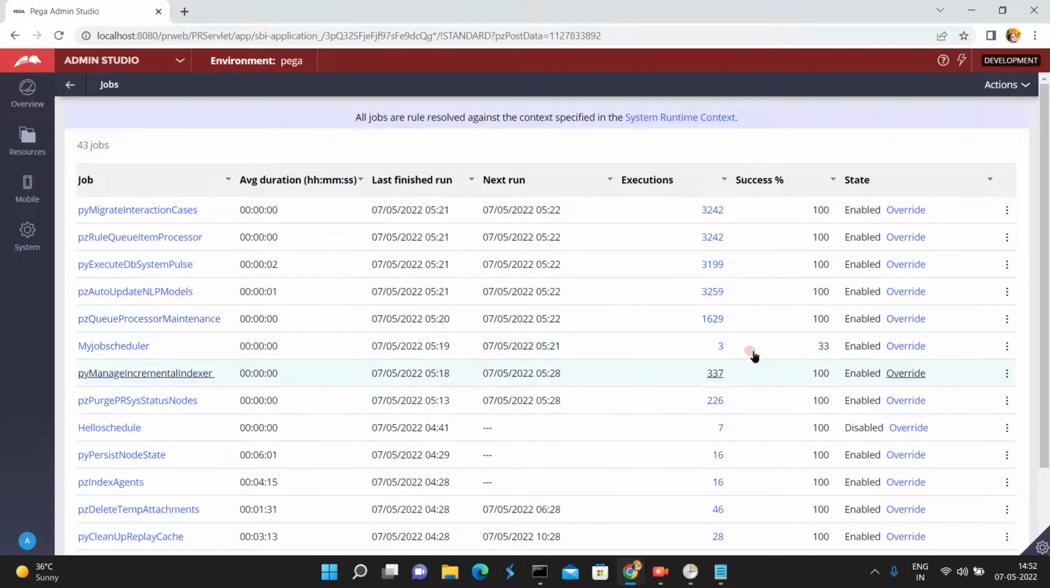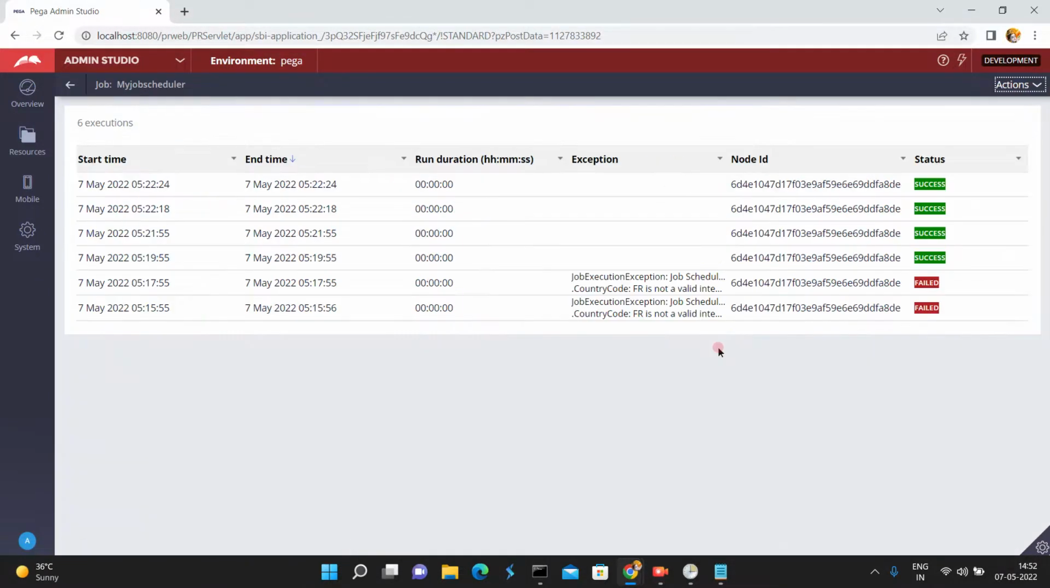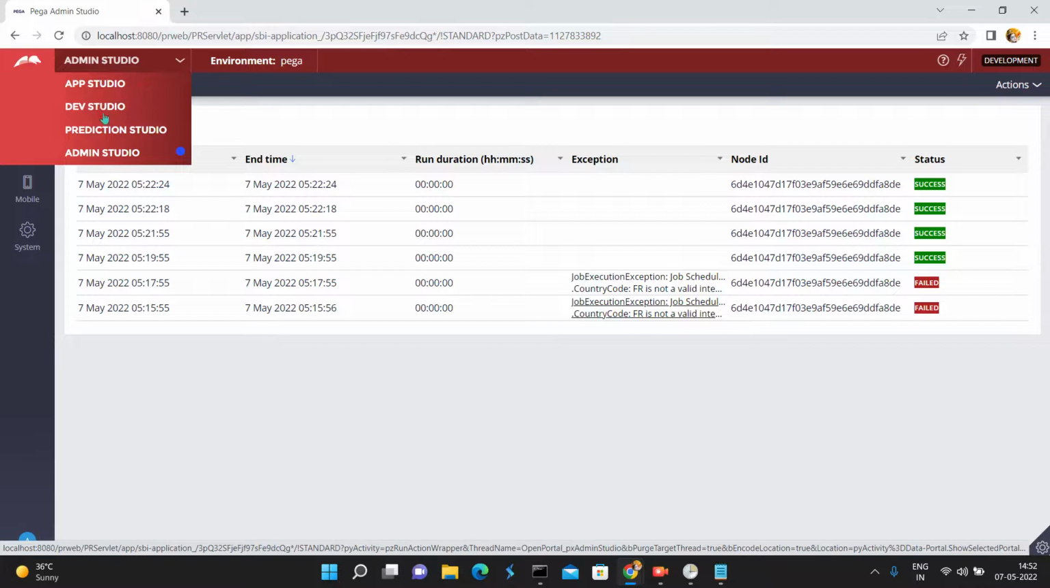There is one more option. See, your job scheduler is, one second, refresh. My job scheduler is disabled. Total 6 times executed. But why are these records not inserted? Let's see.